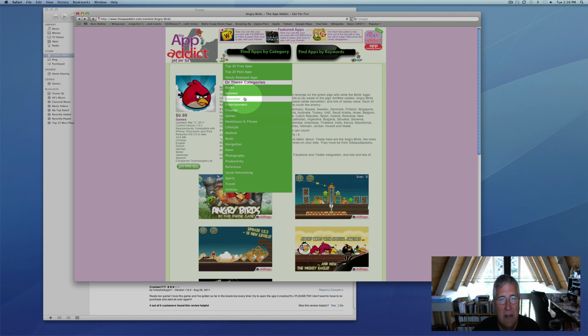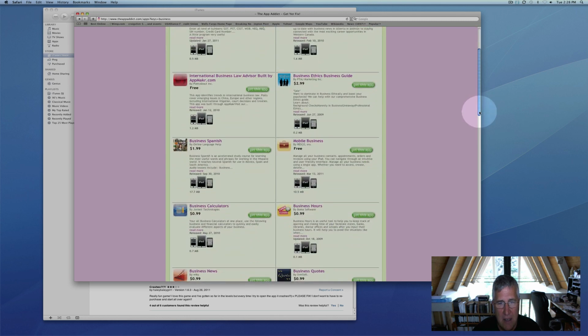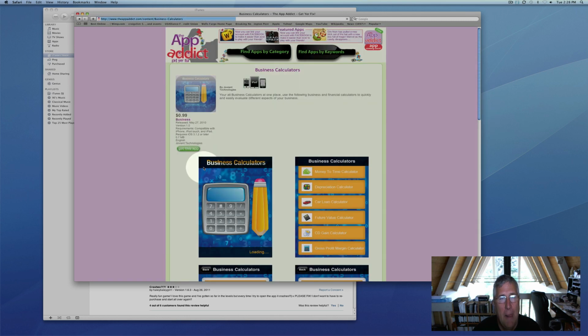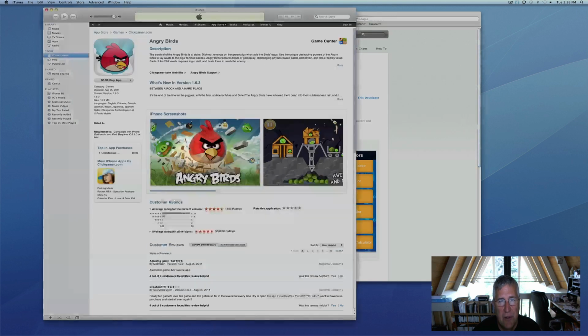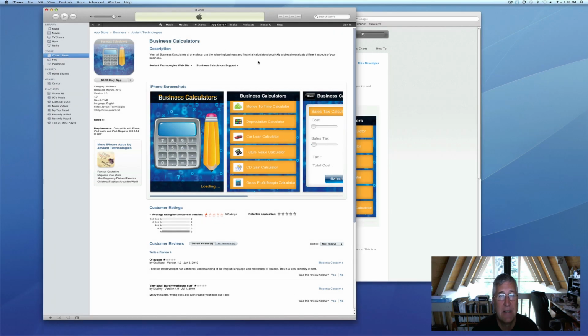So let's take business, for instance, and let's take business calculators. Looks good. Let's get this app. We push that. You'll notice it opens quickly in the Apple site, and boom, it goes right to business calculators in the iTunes App Store. You push the buy button, type in your username and password, and it's going to download right into your apps folder. Then the next step is syncing. Watch the next couple of videos, and I'll be walking you through the entire process.